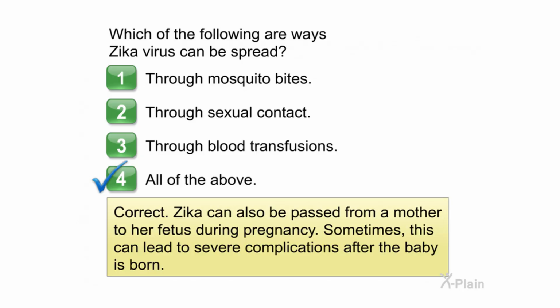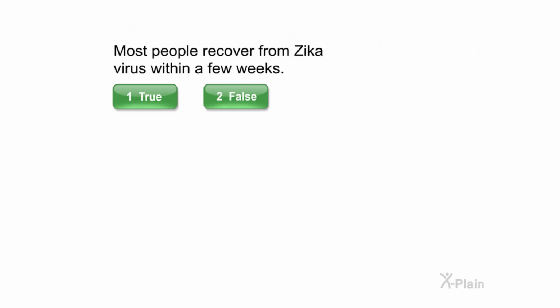Correct. Zika can also be passed from a mother to her fetus during pregnancy. Sometimes this can lead to severe complications after the baby is born. Most people recover from Zika virus within a few weeks. Select true or false.